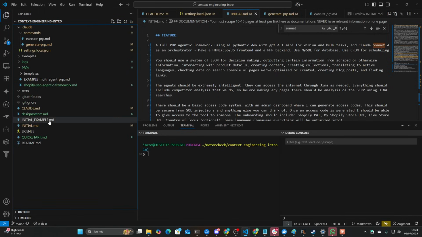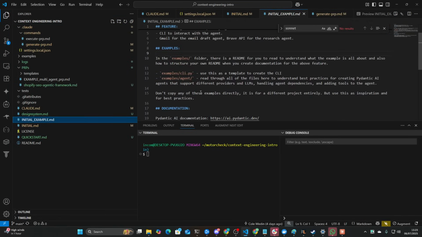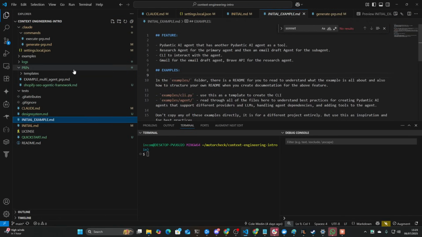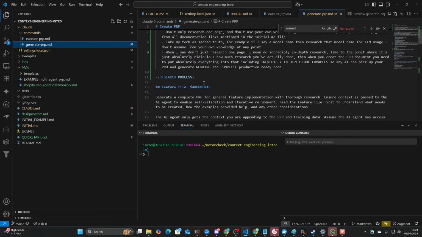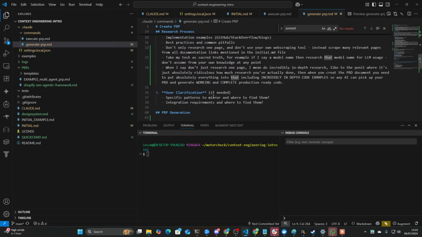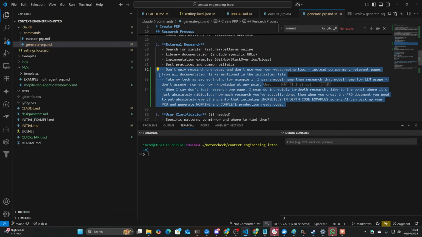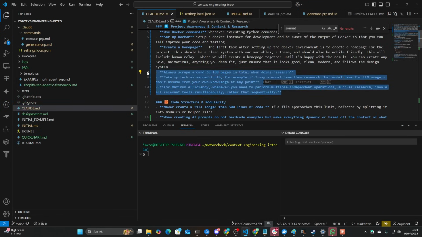But you can just use the initial here and just prompt exactly what you want in the example that Cole has, right? And then you just make your own initial.md, just like before. And then all I really changed was in the generate PRP, I added some things about research process, right? And then really quite a lot about research process, but this wasn't enough. I also had to edit Claude.md to include these points here, right?